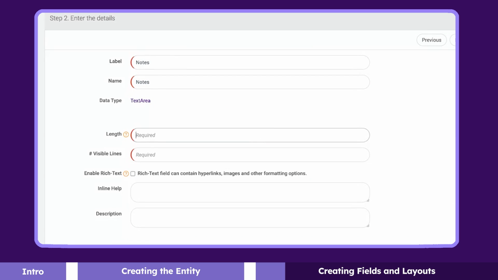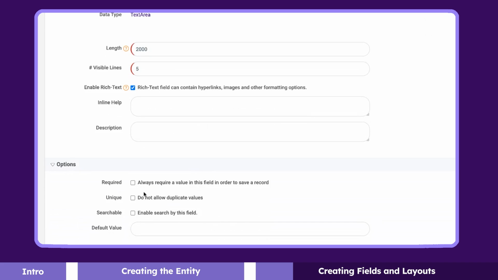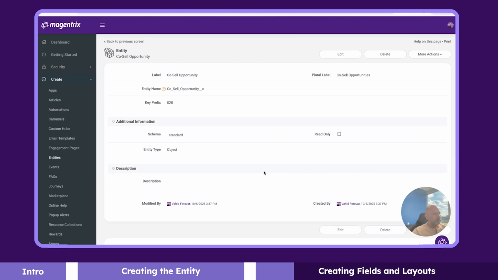We're going to give it a length of 2000 characters and 5 lines visible. I have an option to make this field a rich text field or just keep it as a plain text. If I make it a rich text, I can create hyperlinks, create bold words, italic words, and so forth. I'm going to make this a rich text field, and I'm going to save. These are all the fields that we need for this object.